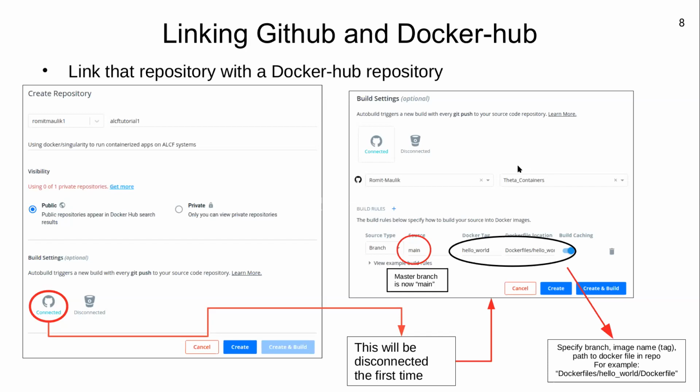I actually have a screen capture video that I created to go through this process. That's also on the ALCF GitHub repository, so you can just double click that. That's an MP4 file that shows how you can create one of these things. You go ahead and click create repository within dockerhub.com. You give it a name, you give it a 100-character description, and then you connect. This is initially going to be disconnected. You connect your GitHub repository.